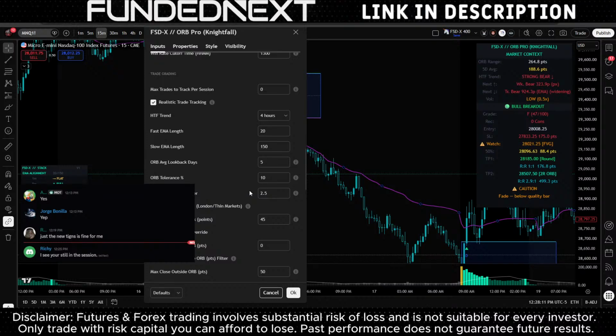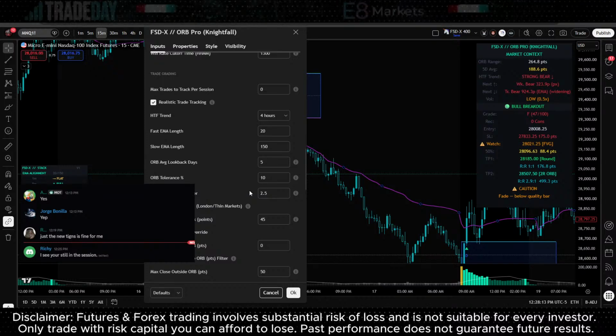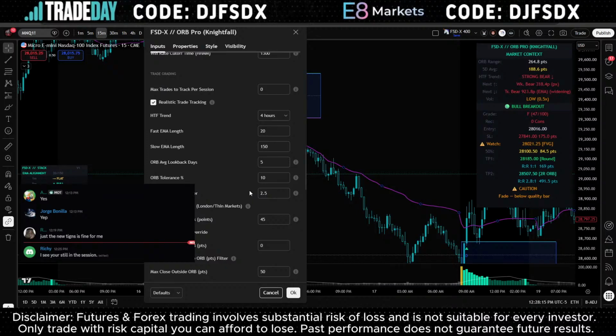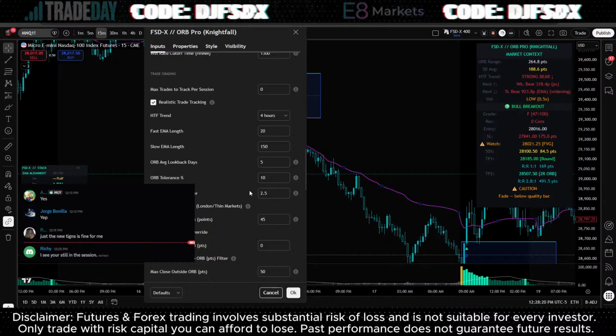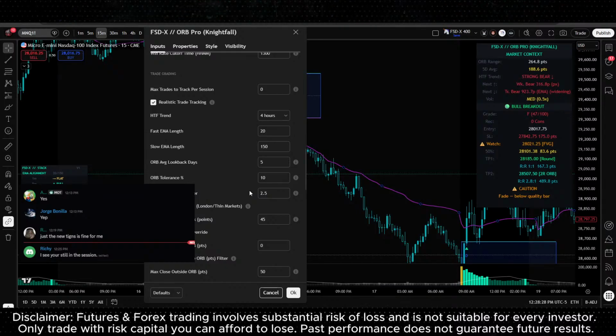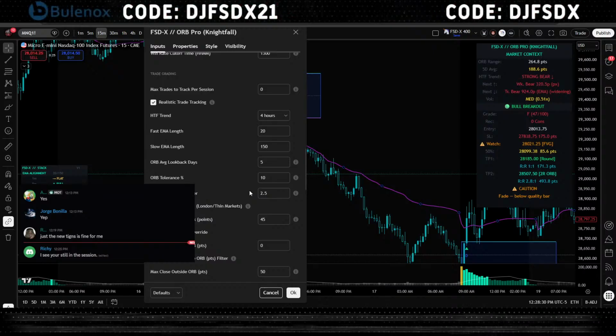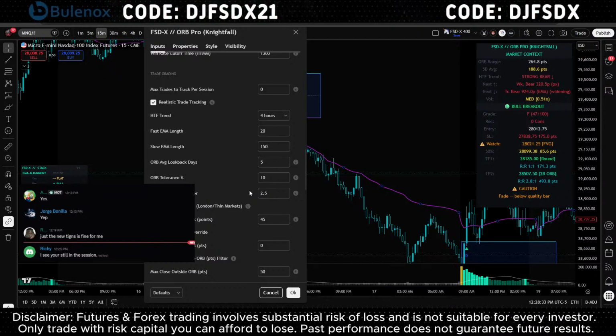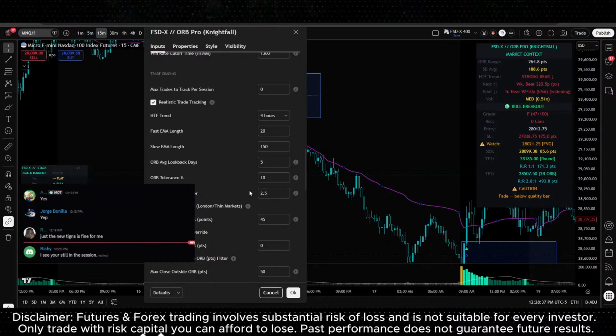For the 5-day average, if you go 5 times bigger, or 2.5 times bigger than that, that's crazy. So it's basically going to warn you, hey, this is too volatile. Say the 5-day average is like 150 and we have a 400 point ORB, or like 500 points. It's very rare, but it has happened. It has kicked on before.